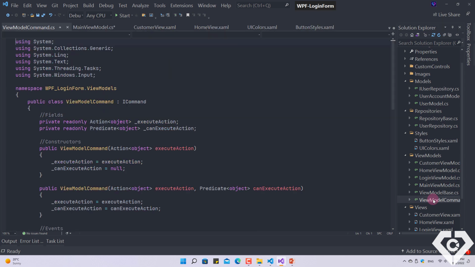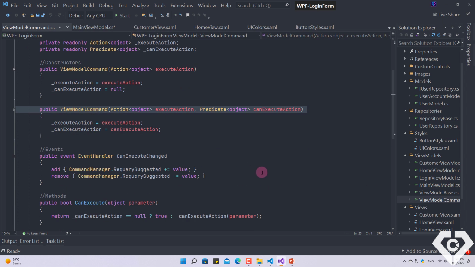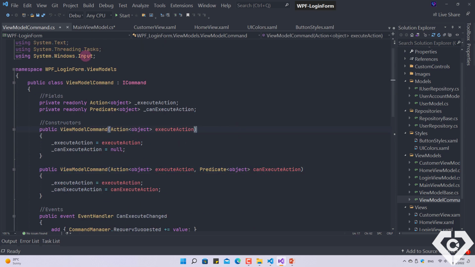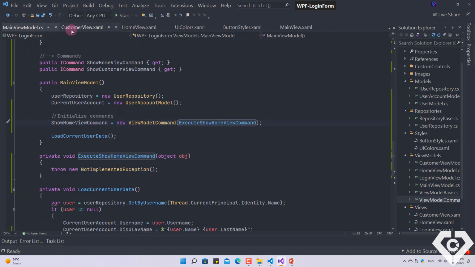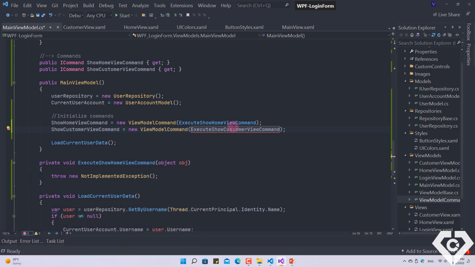Remember that the view model's command class has two constructors, one constructor just to execute the command action, and another constructor to check if the command action can be executed and execute the action. This is a series of WPF and MVVM, so you should watch and download the previous project to do this tutorial as I said in the introduction. Well, let's continue. Now we implement the methods.